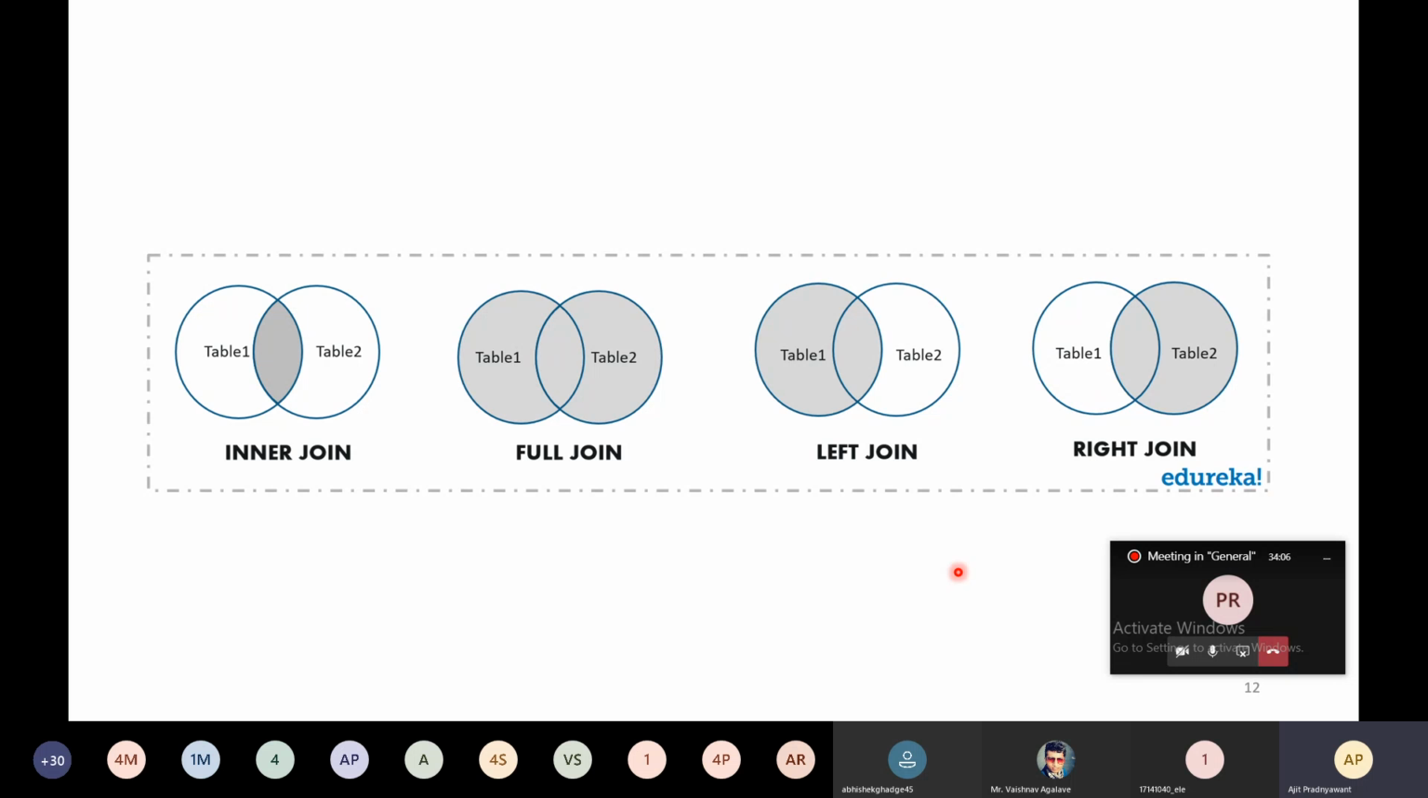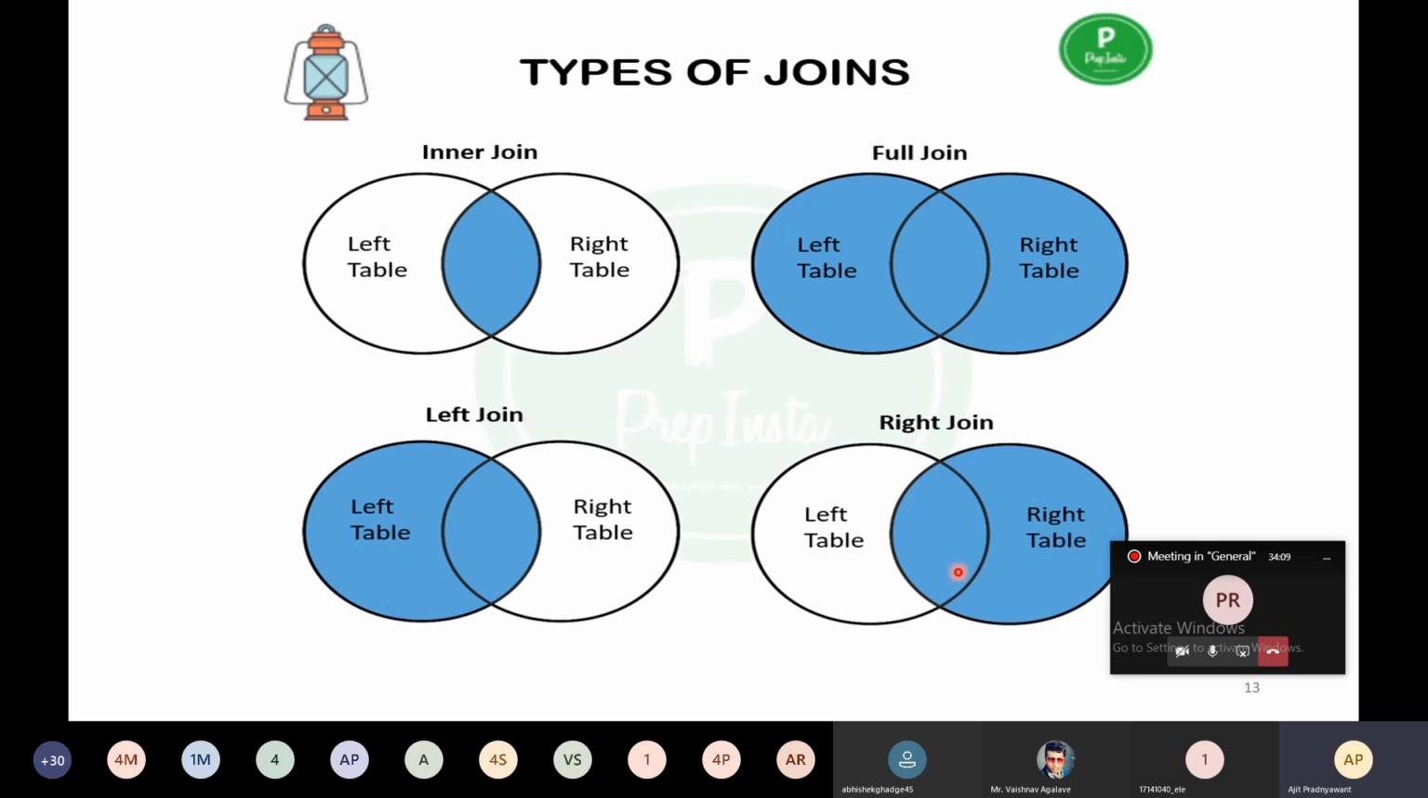So again, I will use another diagram to understand it in a better way. This is the inner join. In the inner join, this is your left table, this is your right table. The intersection part will be the result of this inner join. In the full join, the left table plus right table, all the tuples will be included. In the left join, all the tuples from the left table will be included, and those that are not matching with the left table will be excluded.